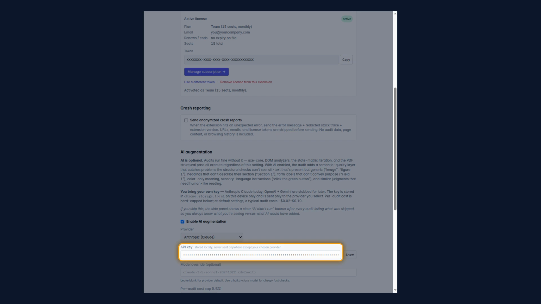That's the whole point. You bring your own key, you pay Anthropic directly for what you use, and nobody's data is sitting on my servers.